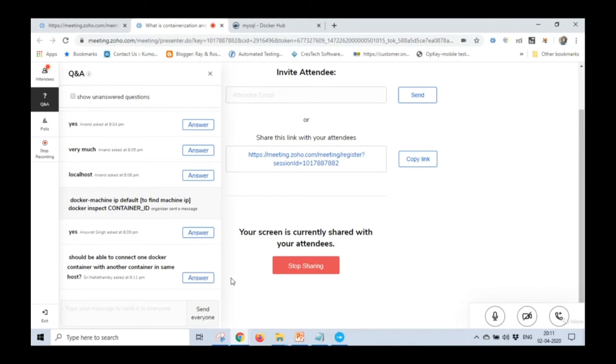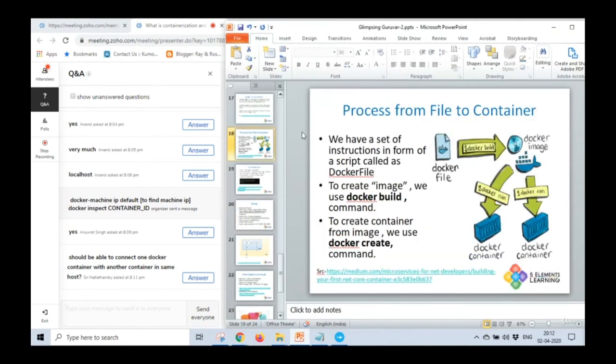Now, having said that, I want to showcase how you can create your own Docker image through a Dockerfile. I'm going to use a very simple example. The idea is to tell you that this is a way somebody creates these images and puts them out there for usage. We have a set of instructions available to us in the form of a script, which is known as a Dockerfile. From the Dockerfile, we use a command called docker build, which creates a Docker image. This Docker image is then run to create the Docker containers.